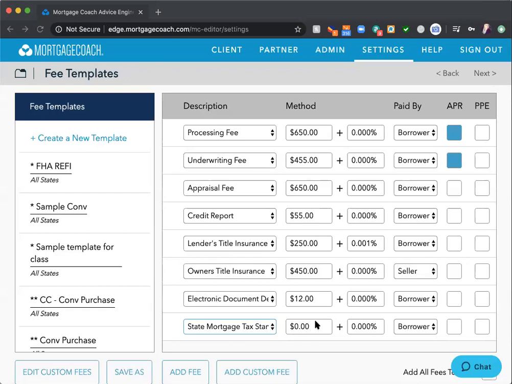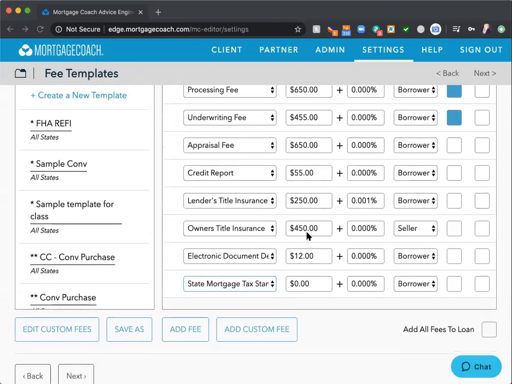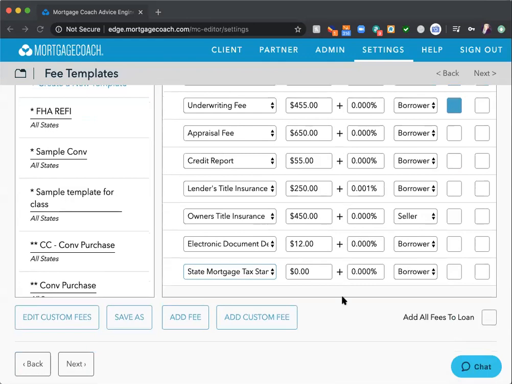But if you do have a state, some states do it per 100,000 or per 1,000 amount. You can add it as a percentage. You just have to take whatever that amount per 1,000 is and divide it by the per 1,000, or divide it by the per 100,000, to get what your percentage is. Basic math.